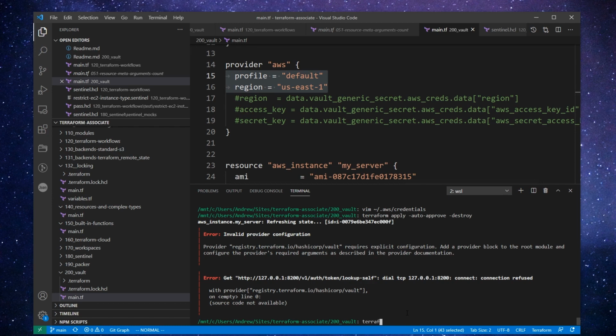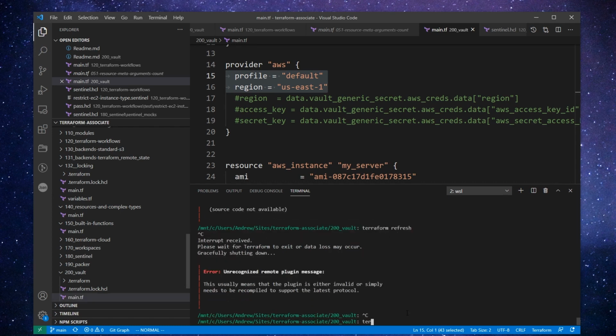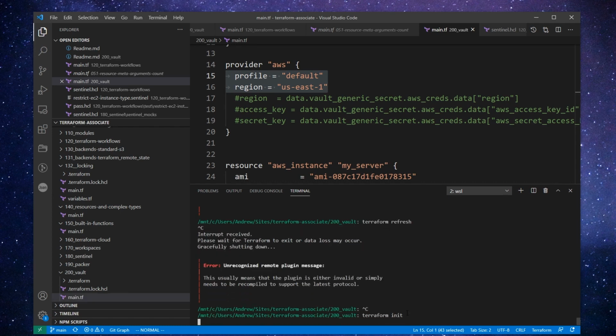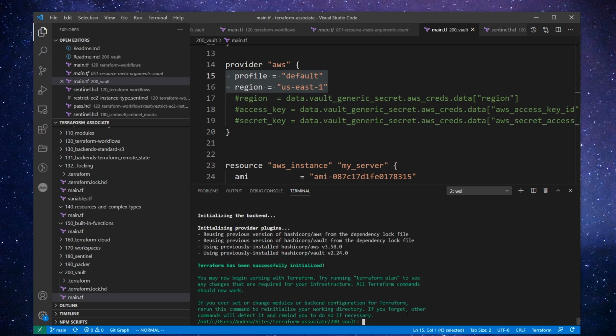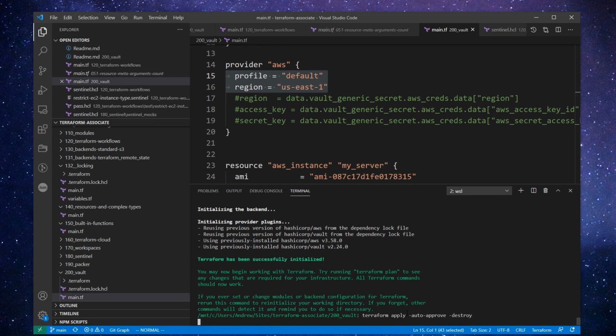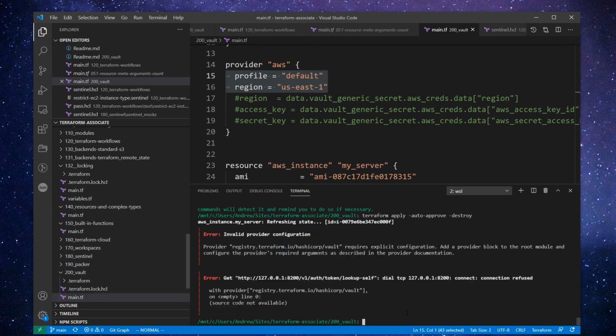Because it's set to the Vault, can I do a Terraform refresh? Probably not. No, probably not. What if I do a Terraform init? Because I did change, like I was using Vault, so maybe I just have to do that to fix that problem. And let's try destroy again. That was a big boo-boo on my part, eh? Nope.